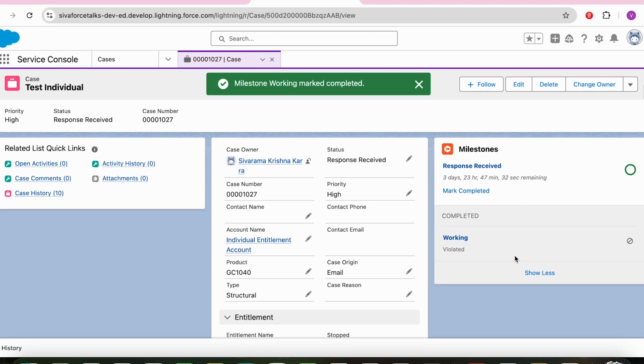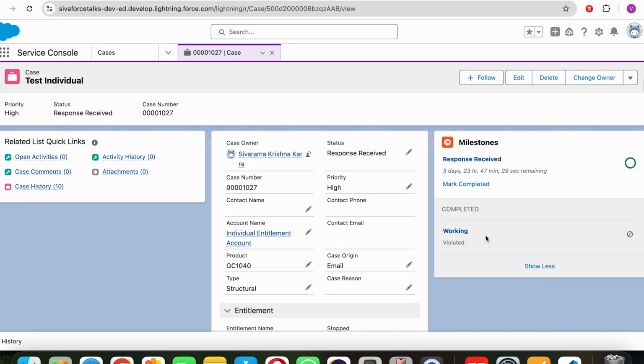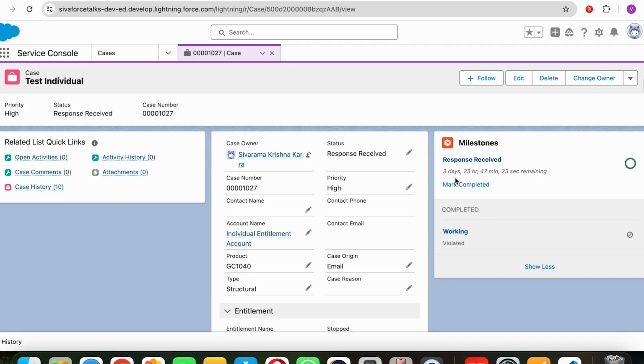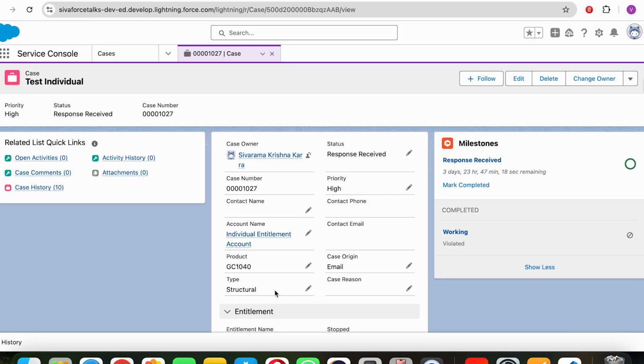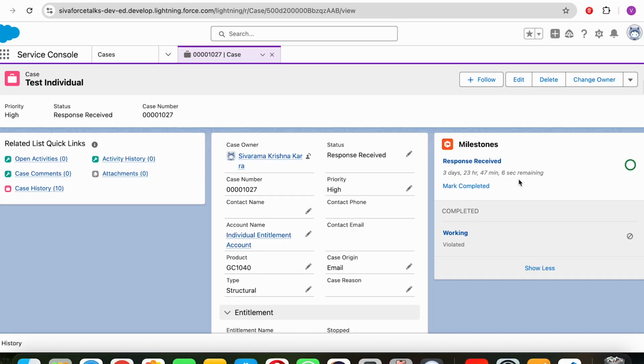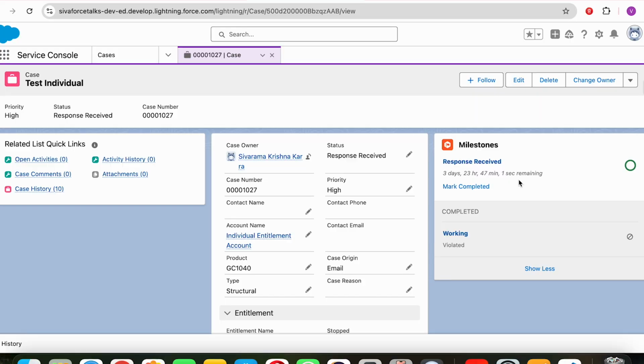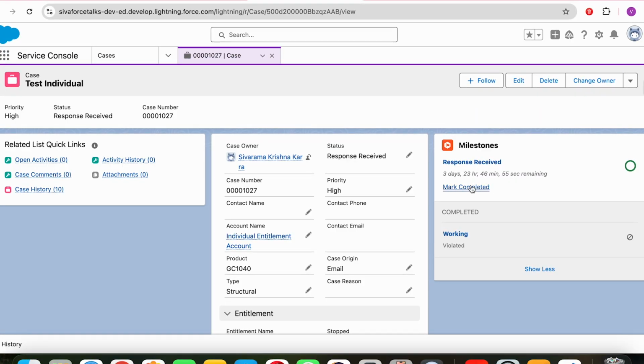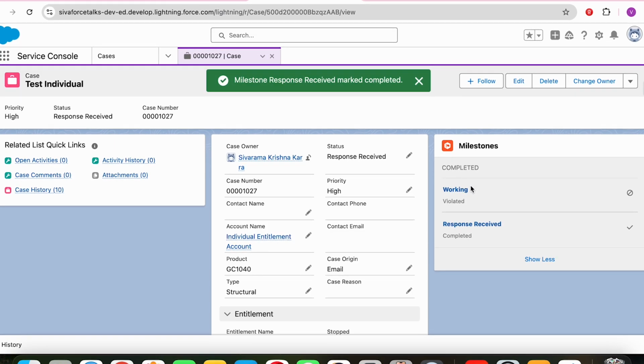As soon as you click on this, what is happening? You see the mark complete option means the milestone called working is being completed. Similarly, if you want to complete the response received milestone based on some data here, like when you got the update on the case, you mark the response received complete. Like in the scenario we discussed earlier, when an email is sent from the customer to you, you want to mark this milestone complete so that the timer stops. The task related to this milestone is already completed by the agent. So you click on this, and now you see it's already done.